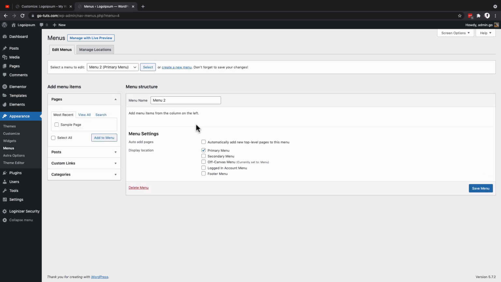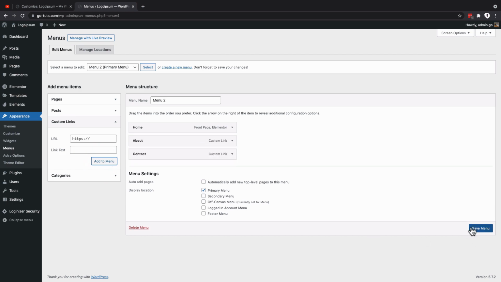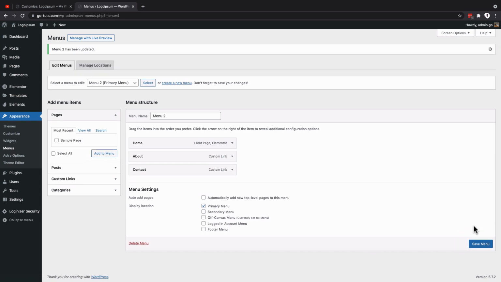Then you can assign pages, custom links, or items to your menu by simply coming over here, for example, and say add to menu. If you want to add custom links, you can simply just come over here, add the URL of that page. In this case, I'll just use a hash, and then I'll just name this to be about. Then I say add menu. Then you can simply say save changes, and now you have your menu created.